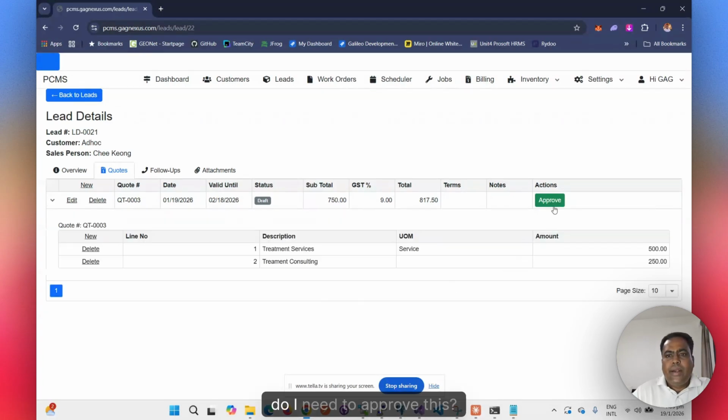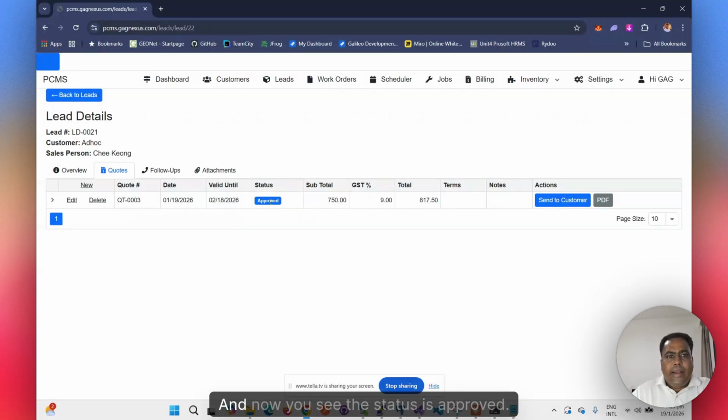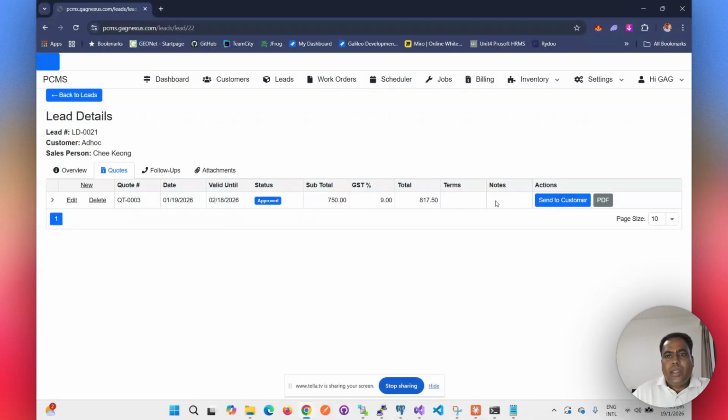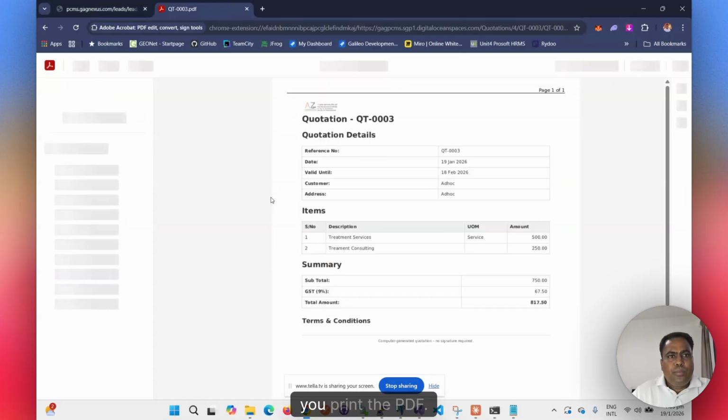So what I need to do is approve this. Only then, after approval, you cannot delete the line items. And this is completely locked. And now you see the status is approved. Only then can you generate this quotation as a PDF. And what you do, you print the PDF.